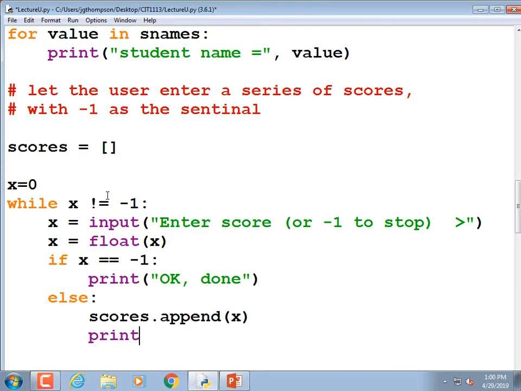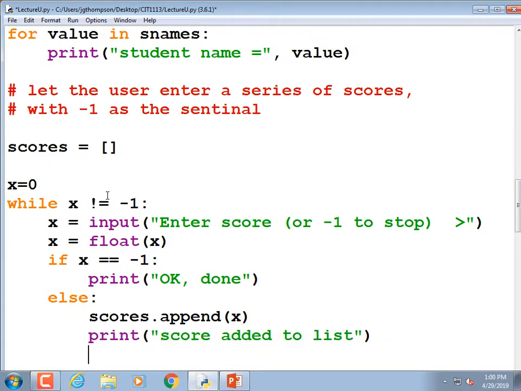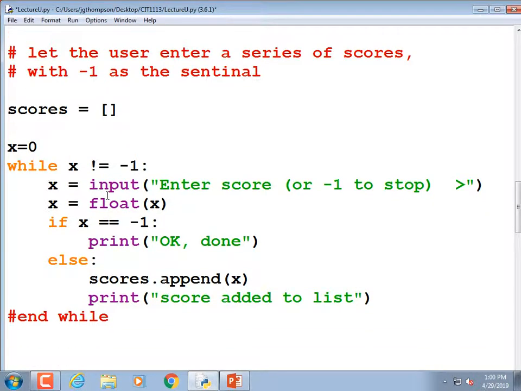We could put a message here, print("Score added to list"), right? And now I'm going to back tab twice and just put end while. And then just to see our scores, why don't we just print the list?